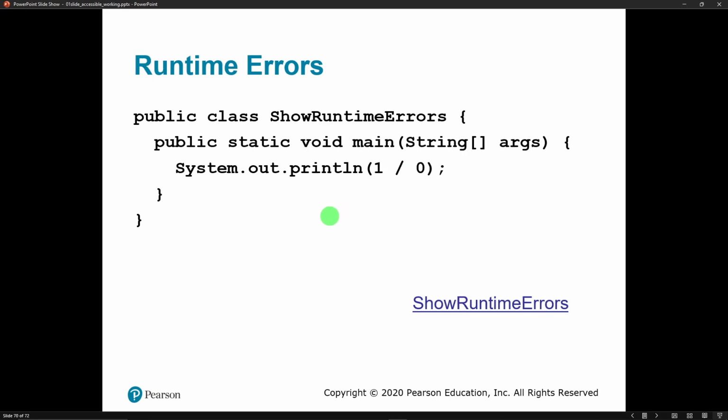Okay, here's a runtime error. Public static void main, system.out.print. We're going to print the result. Now notice this isn't a string since there's no quotations around it. These are just numbers, and we're trying to do some math. Any integer divided by 0, division by 0 in math is undefined. It's also undefined in computers. So we would get something called a division by 0 error that would cause our program to crash.